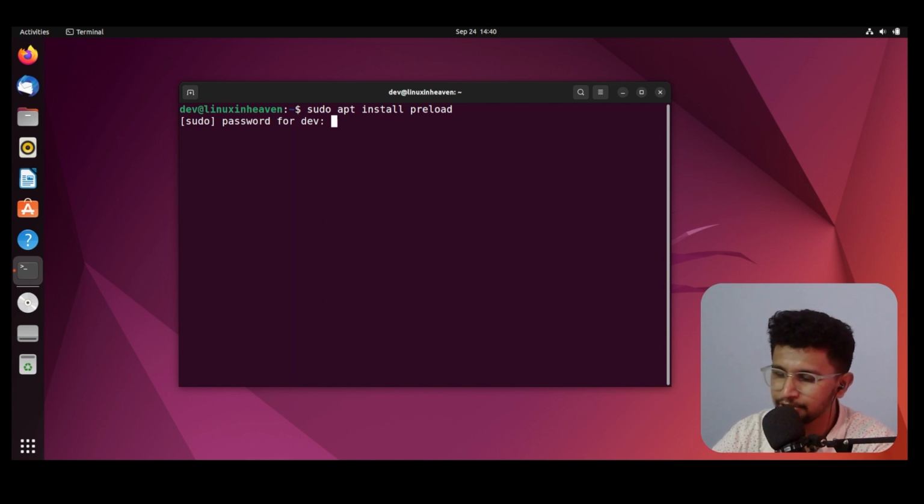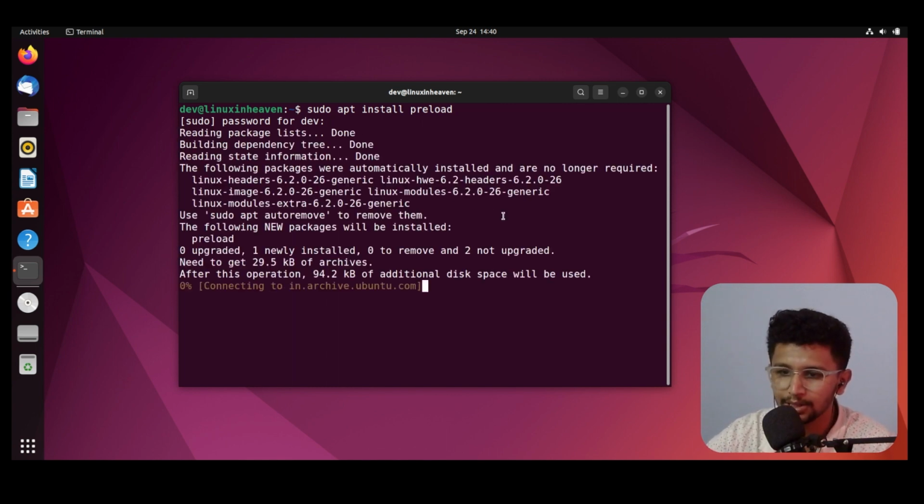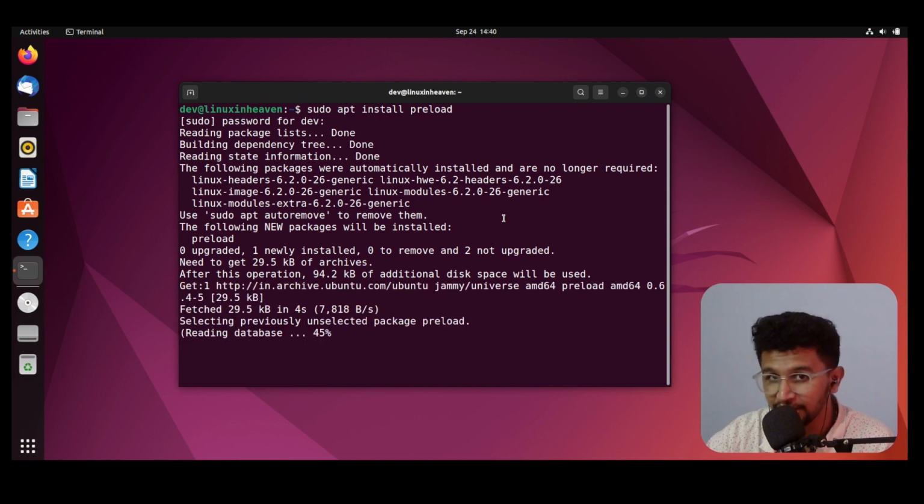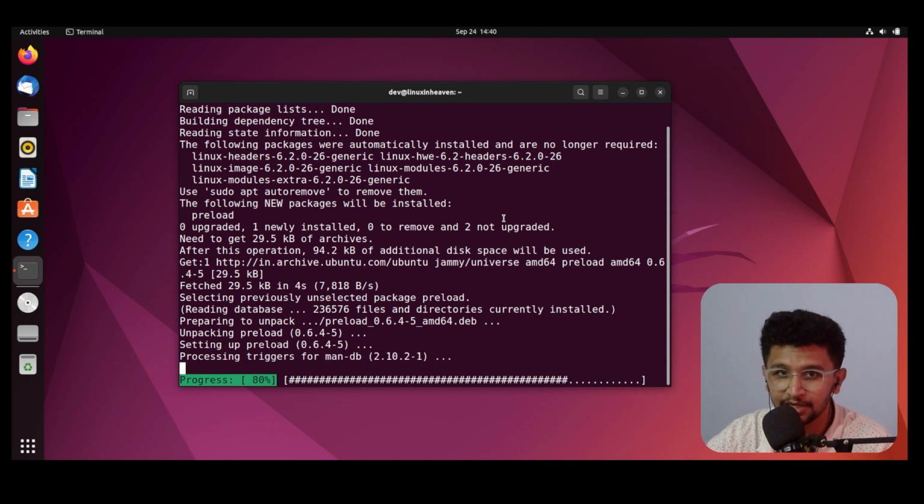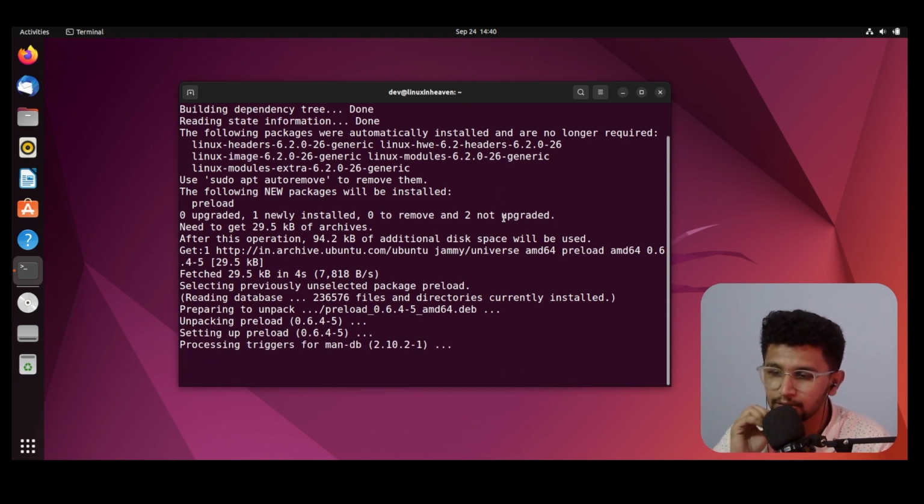So this application will record all the applications which you are opening. That means which you are frequently opening, and it will keep that application in the cache, so that whenever you are opening that application, it will make that application run faster or open faster.